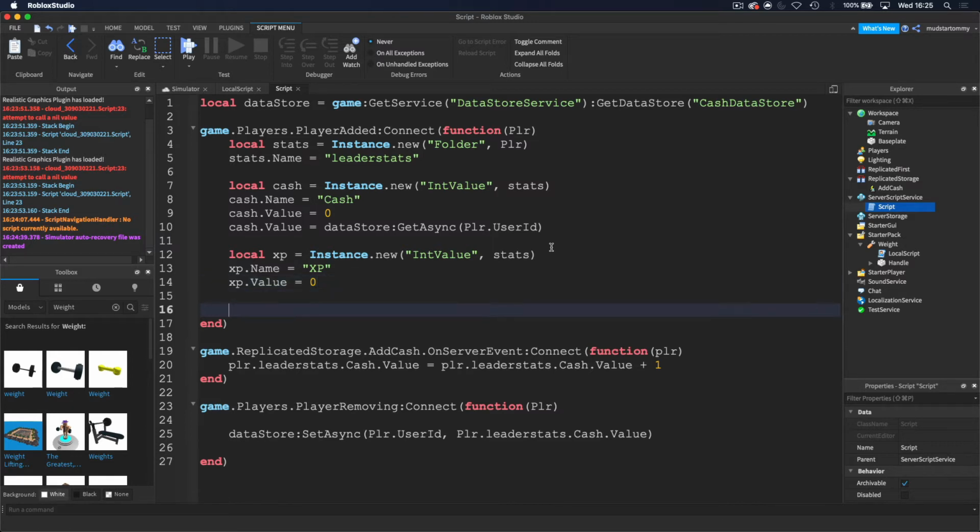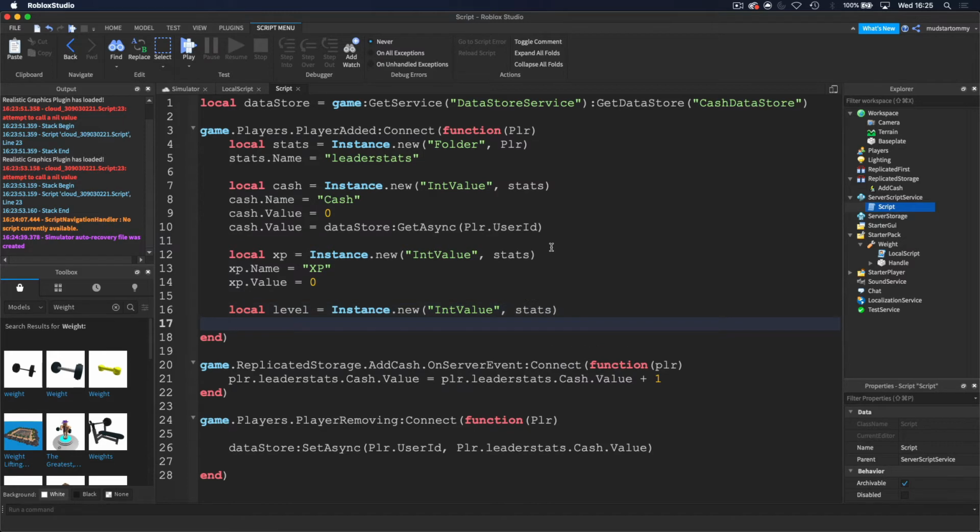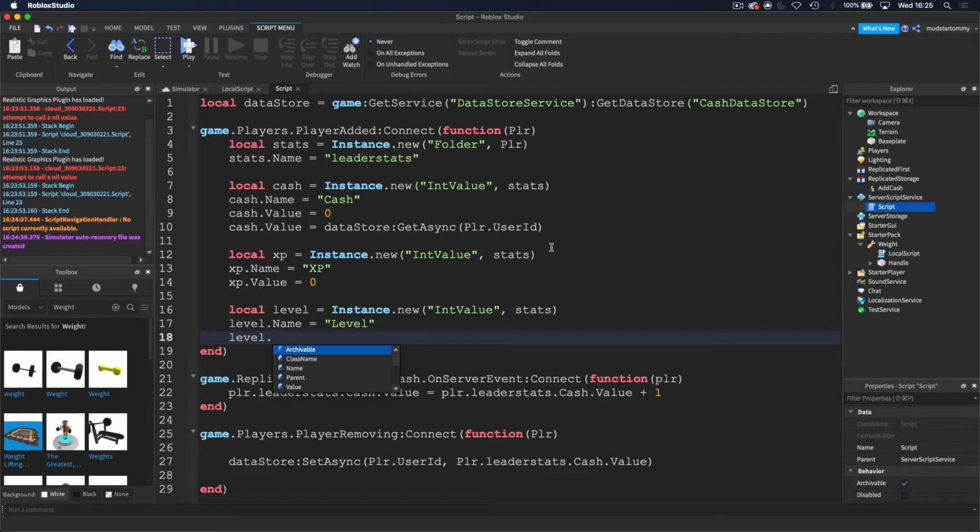But for now, let's just create the level as well. So do the same thing, Instance.new, and do an IntValue, give it the parent of the leaderstats folder, and name it level. So level.Name, let's name it level, and level.Value, let's give it 0.